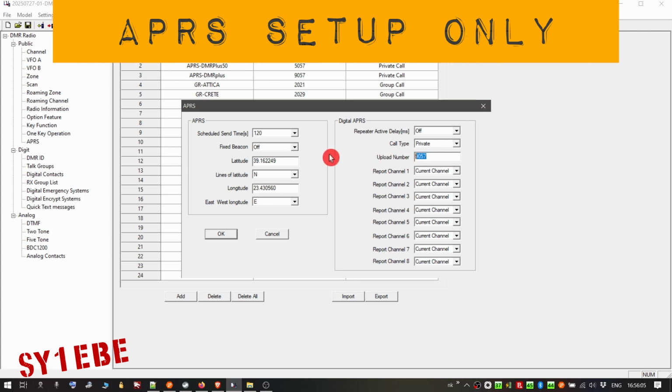Now, if we have our GPS on in the radio and it has acquired the signal, and we are in a digital repeater channel, it will automatically send our GPS data every given number of seconds that we have set in this menu. At this time, I have selected 120, so every 120 seconds it will send out my APRS GPS data. If the repeater is a DMR Plus repeater, what I have to put in the upload number is 9057. Why? Because 9057 is the talk group that, in a DMR Plus repeater, receives my GPS data to display it on a site like aprs.fi.